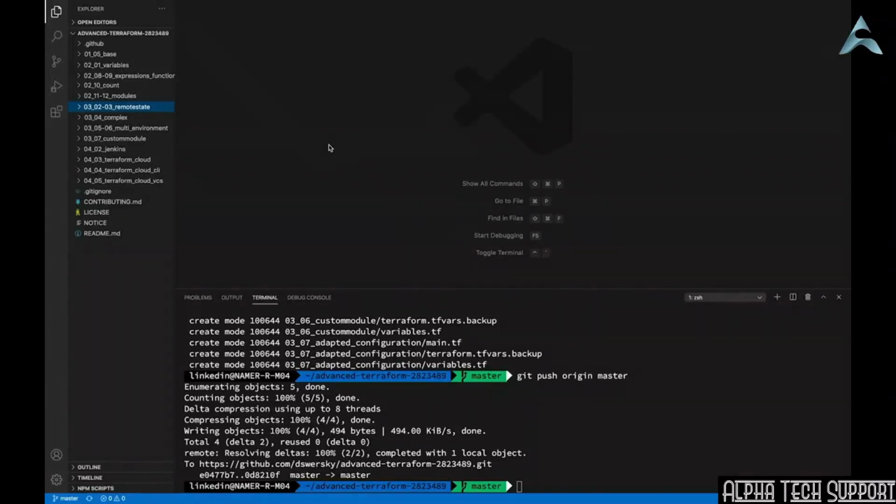You could create the bucket and table manually through the AWS console or the AWS CLI, but you're a Terraform operator. Why not use Terraform? We absolutely can and should use Terraform to create these resources that are required by the S3 backend.